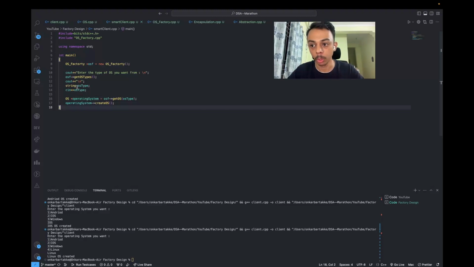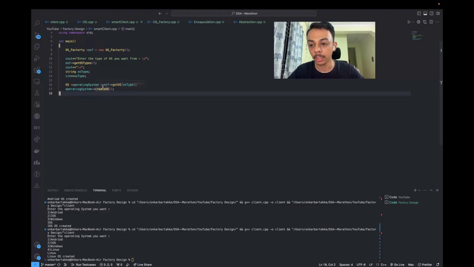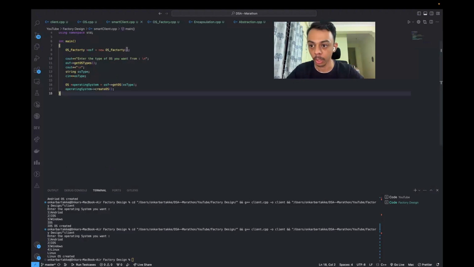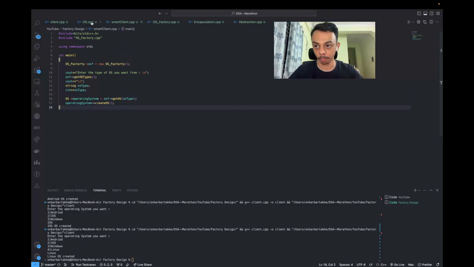Then I have OS type. I will take the user input OS type and then operating system equals get OS. So I will pass that string as an input to the get OS function, which in return will return the type of operating system that the user wants, and I will create that operating system. So as you can see, get OS returns me that respective operating system by creating it.